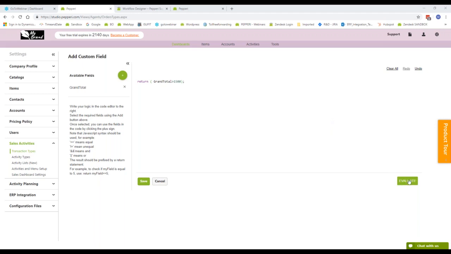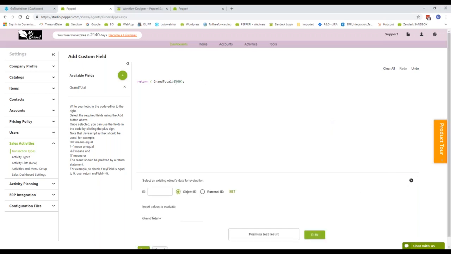I can evaluate this quick, easy check by running a test. Let's put in a value for the grand total of 1000, and run that check. 1000 returns false. Let's put in 1501, which returns true. This way I know that I'm not missing a comma or a semicolon anywhere, and I know that my formula is running.